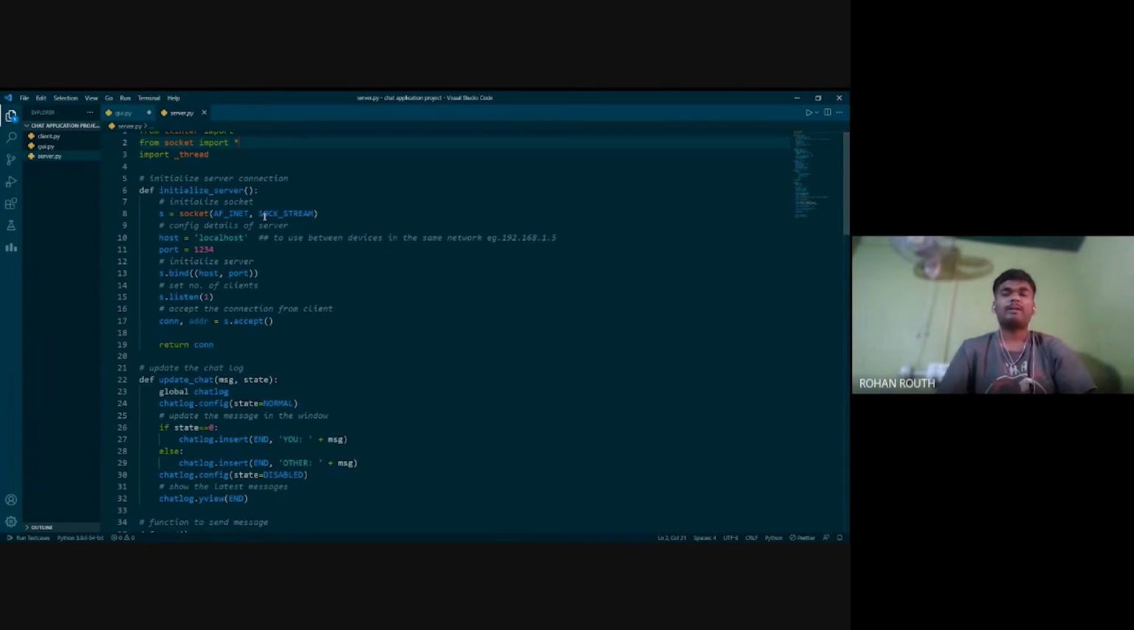So the most important part is creating the server. One server will be created, and there will be many clients that can be accepted by the server, and they can chat with each other in this group. So first we'll be initializing the server. This is some initializing socket code.